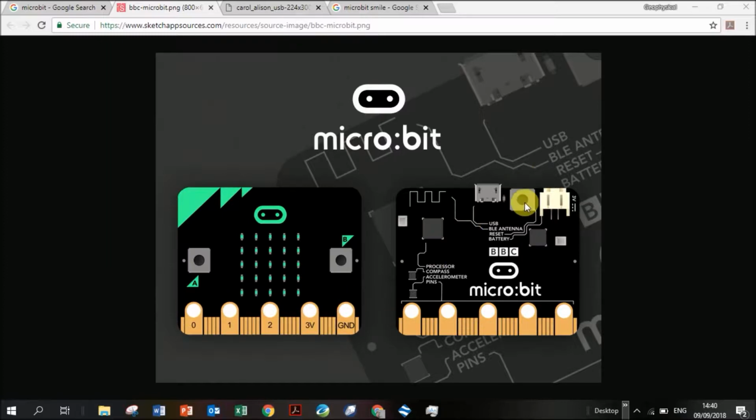I think this is your reset button, which the only time I've ever pushed it so far is to sort out my Bluetooth. There's a battery connector. Here's where you plug in your USB, and yeah, more details just about the processors. And so today we're going to do our first basic program with it.